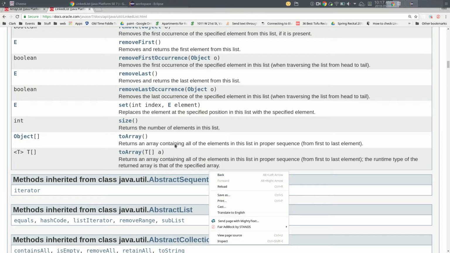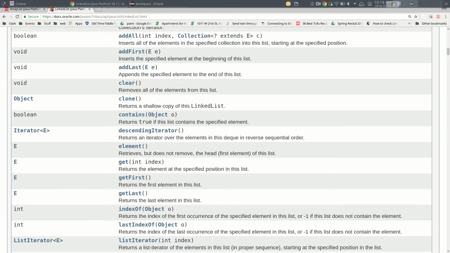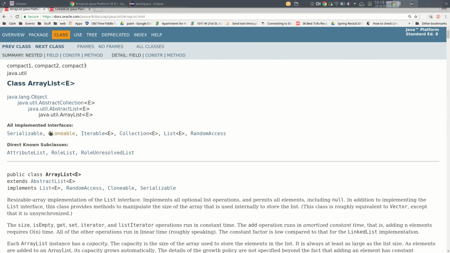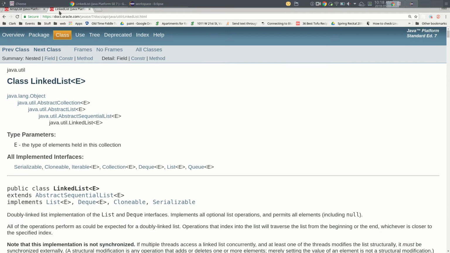So when you look at the documentation for this, let's pick on an array list. A few things to note. First of all, an array list is actually an abstract list, which is actually an abstract collection, which is, of course, an object. What's the little e suffix? That's coming next. A linked list is an abstract sequential list, which is an abstract list, which is an abstract collection, which is an object.